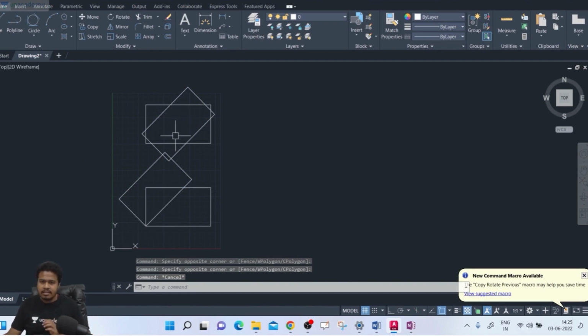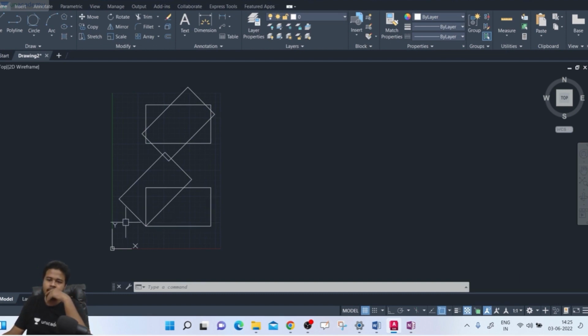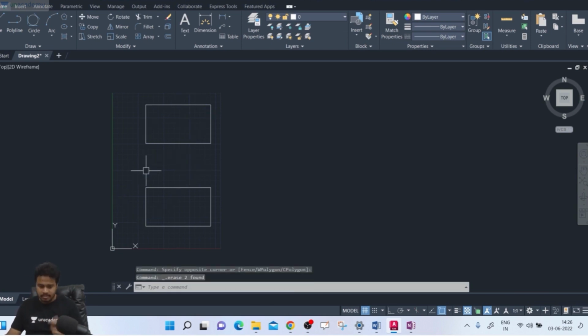See the difference between these two options. Here in this part, the base point was the geometric center. That's why it is looking like this. And in this portion, the base point was this corner, that is this end point. That's why it is looking like this. I hope this is very much clear. In this case, the base point was this corner, and in this, the base point was geometric center. And here I have used copy. That's why the original is also there.